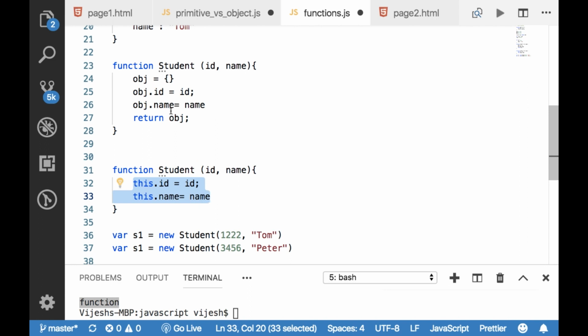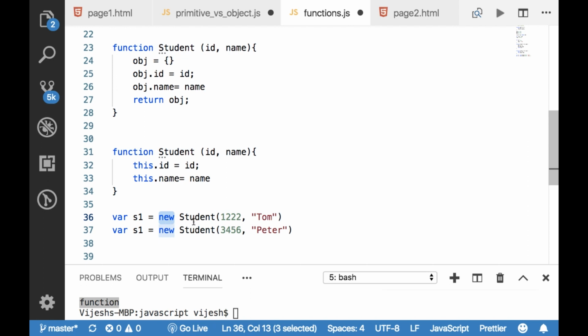So I hope you got some idea about how to use the function keyword to create an object. In order to do that, we have to use the new keyword and call the function.